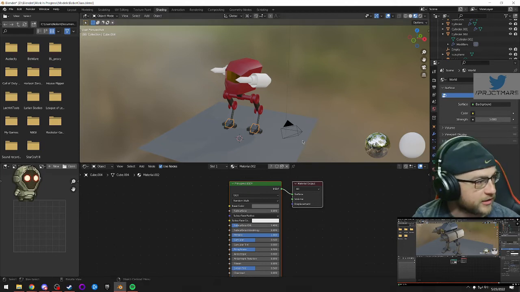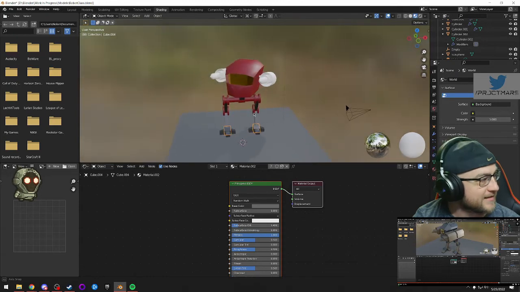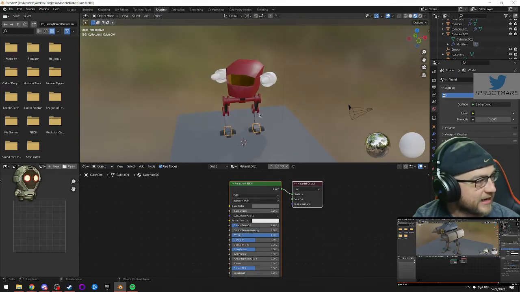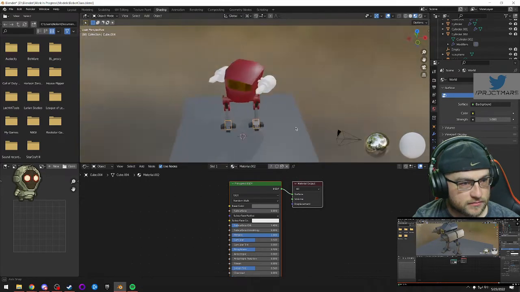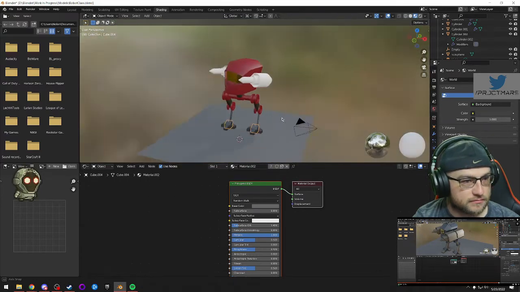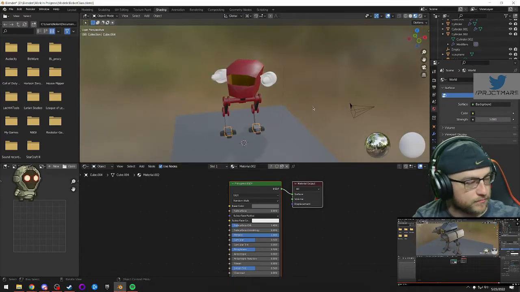Damn, I really like that color though. That is a sick color. My matte black, matte red is all right.